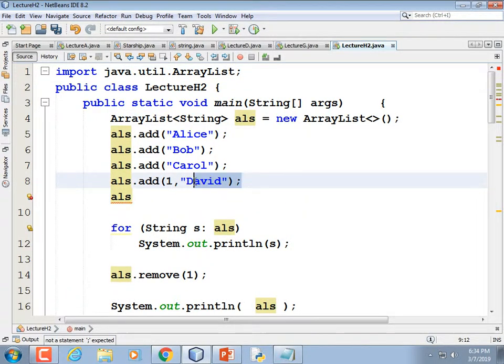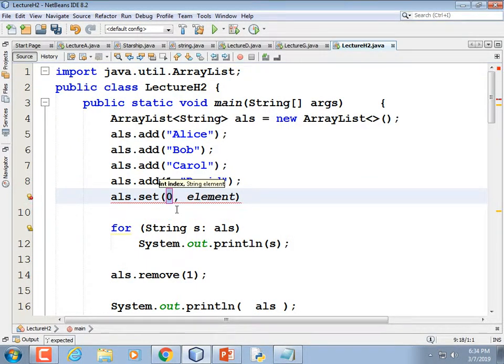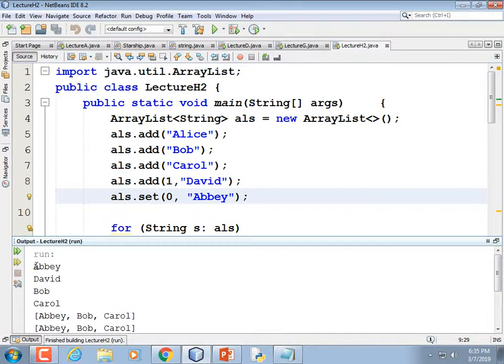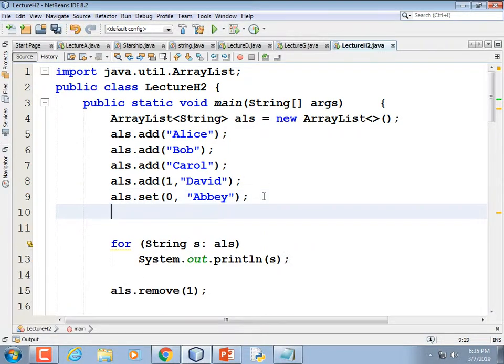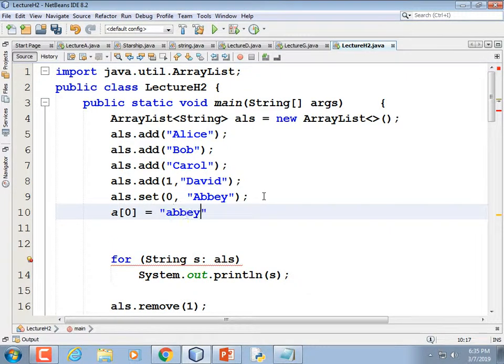I scrolled up and I found the place where we were letting David cut in line. ALS.set, parentheses, at element 0, so I'm going to leave it as 0, comma, and then we're going to put some new data. Abby. End quote, parentheses, semicolon. Now the name Alice is completely gone because we replaced it. In the array. That's just like doing this, just like when you had an array. Don't type this, right? Right, like that.